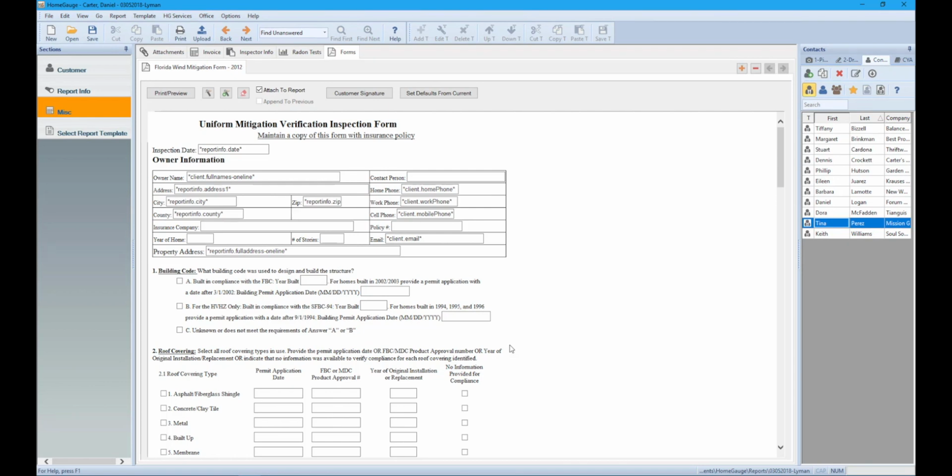Some fields, like addresses and the customer's contact information, will already be filled in, based on the information you added earlier, in the Contact section.